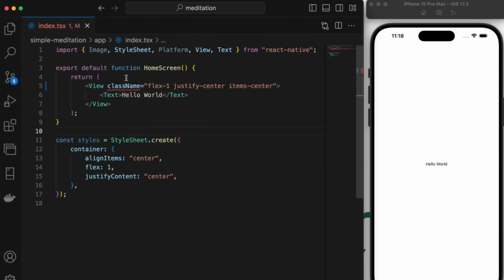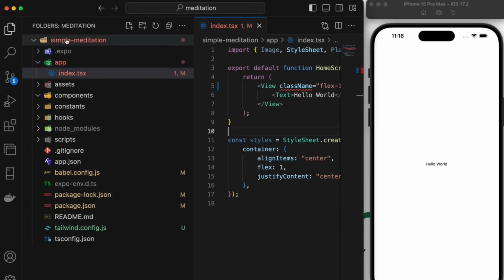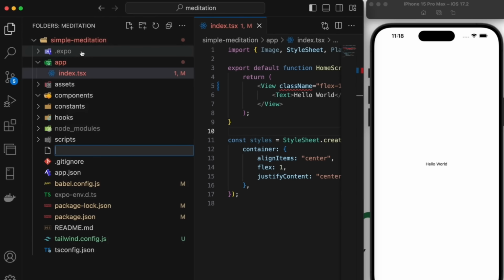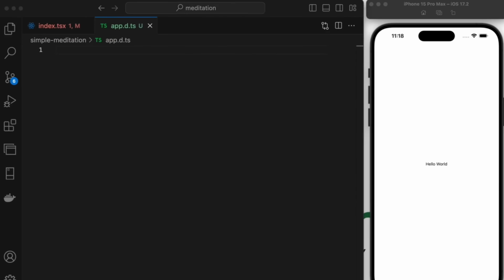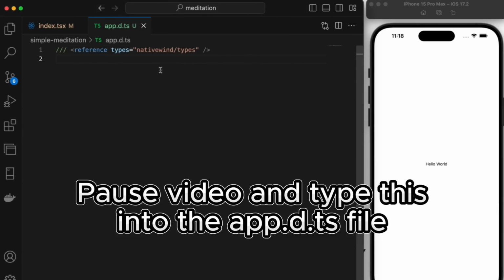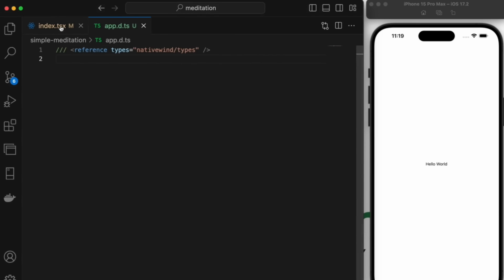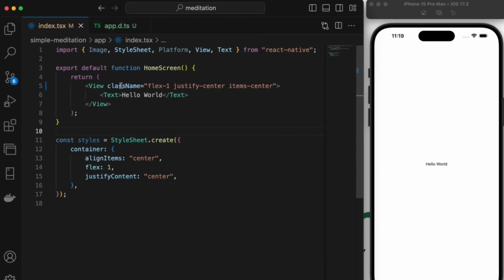In order to get rid of this squiggly line in VS Code, we'll add a declaration file in simple meditation, so app.d.ts. We see VS Code is no longer showing that squiggly line when we specify the className.